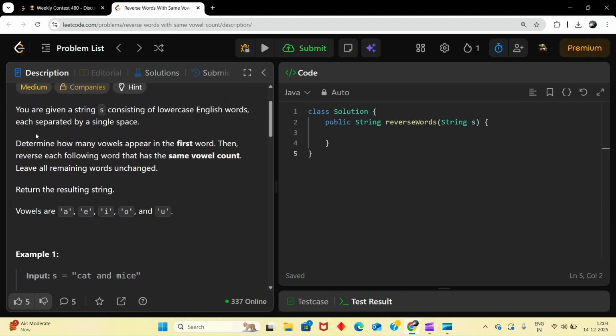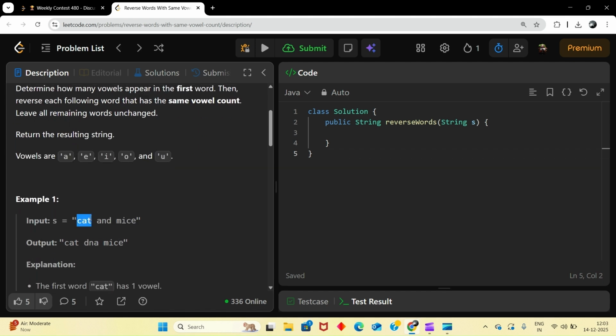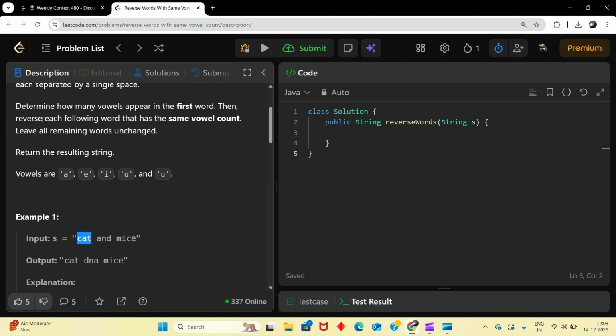Determine how many vowels appear in the first word. In this first word, how many vowels are there? We have to find that, and then reverse each of the following words that has the same vowel count. If it has the same vowel count as the first, then we have to reverse it and append it. Else we don't have to do anything.